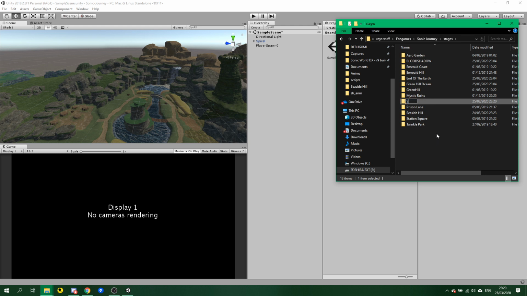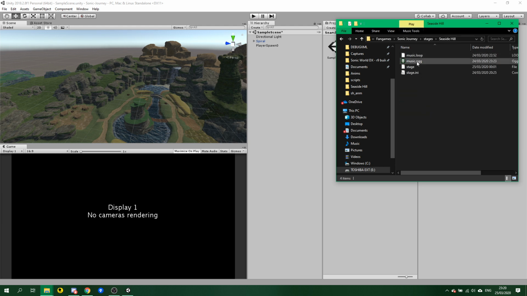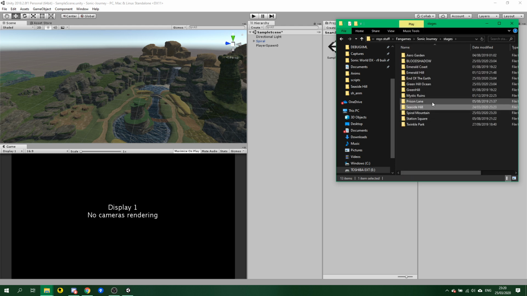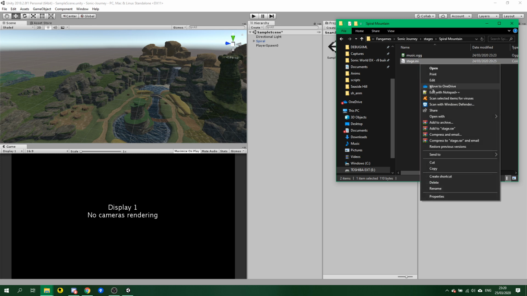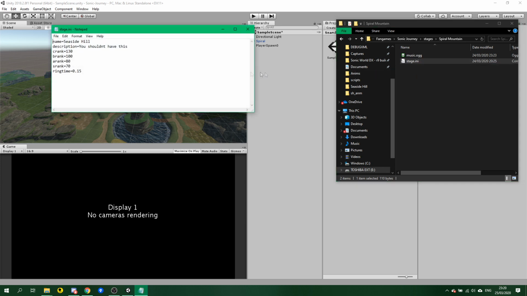So I'm going to name this Spiral Mountain. I'm going to give it a few files right now that I'm going to share. You can give it a music file called music.ogg, and it needs a stage.ini, which is plain text. Hold on, let me put this here. So that means the music is just going to be Seaside Hill. You can convert it to music.ogg just by going to Audacity and exporting as ogg. So I'm going to change the metadata here in Notepad. Spiral Mountain.